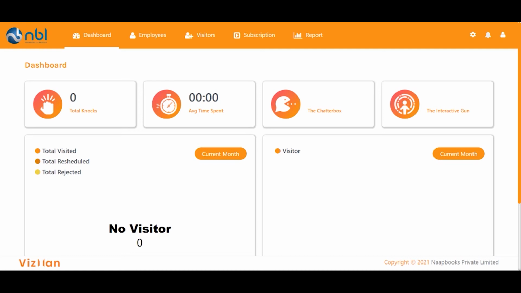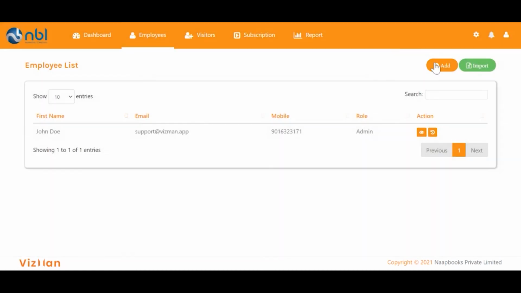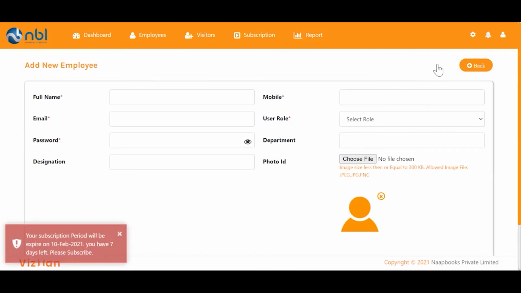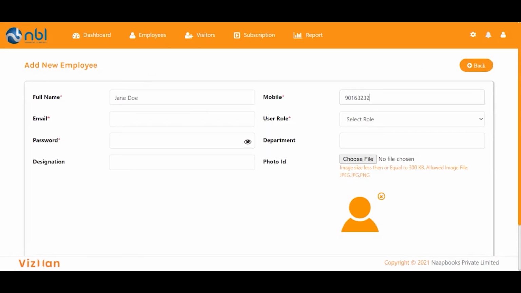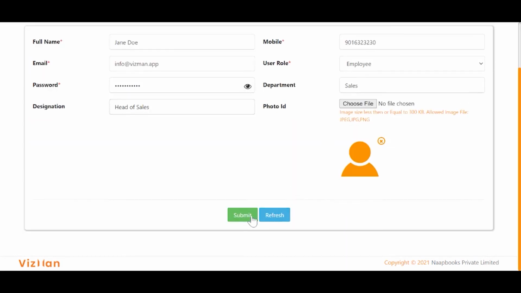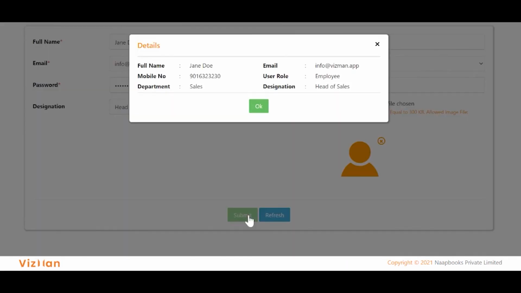Now let's add employees to the company. Click on Employee tab. Employee list will open. Now click on Add button. Fill the details like full name, email address, mobile number, user role, and create password. Department, designation and photo ID are additional fields. Then click on Submit button.